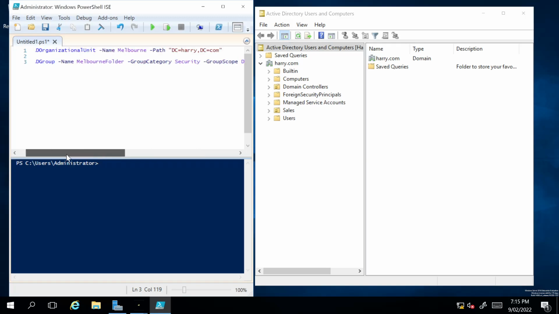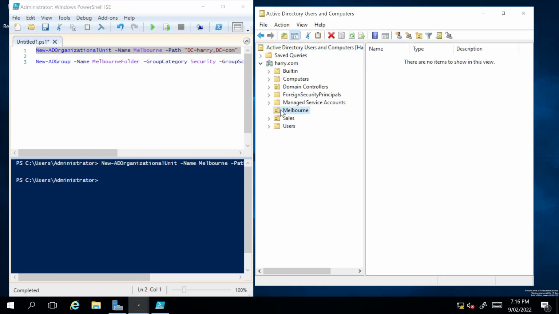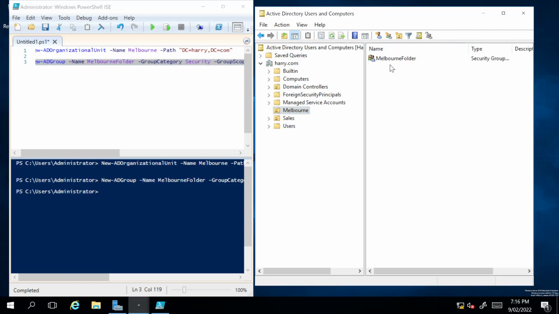Let's run these. We'll run this one first. I'll just select it and run selection. Okay, so good, no errors. Now what I need to do on this page is refresh. And there we go, we've got Melbourne there, the organizational unit. It's very quick. If you've got it in a notepad, you can just copy and paste. Let's try the group, see if that works. Again, I don't mind errors. Errors are great for learning. But I don't think I've made an error in this scenario. Again, let's refresh it, and there we go. So we've created the Melbourne folder group.